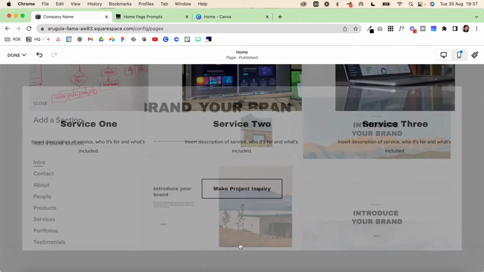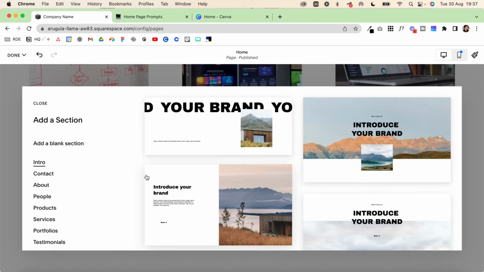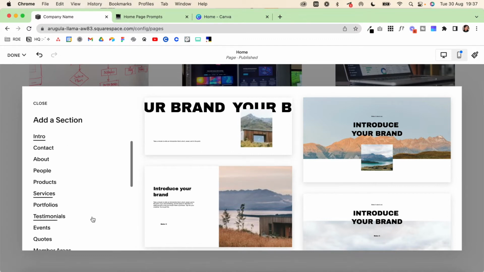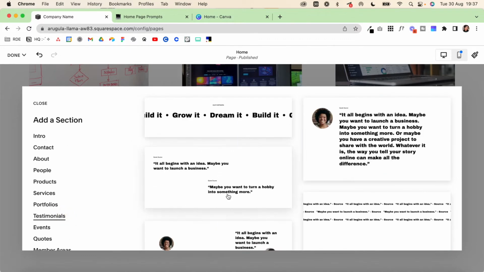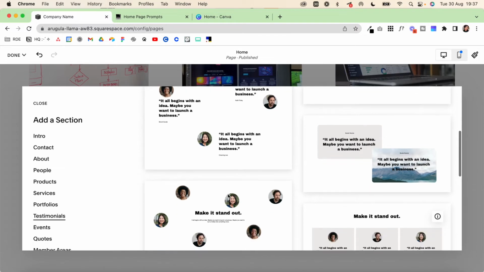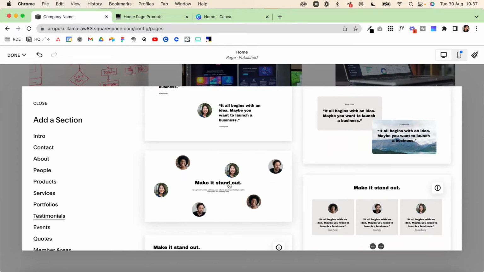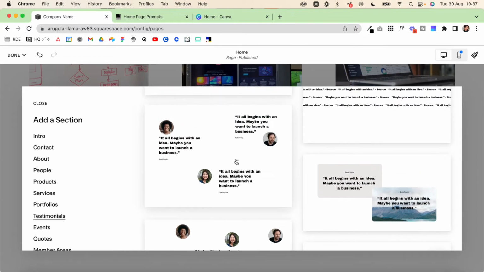Click to add another section, and here we want to add some social proof so that people can know that we are who we say we are and we're as good as we claim to be. So here I'm going to scroll down, select testimonials, go through, see if there's any I like. This one is really pretty. This would make a good hero statement. We're going to select this one.